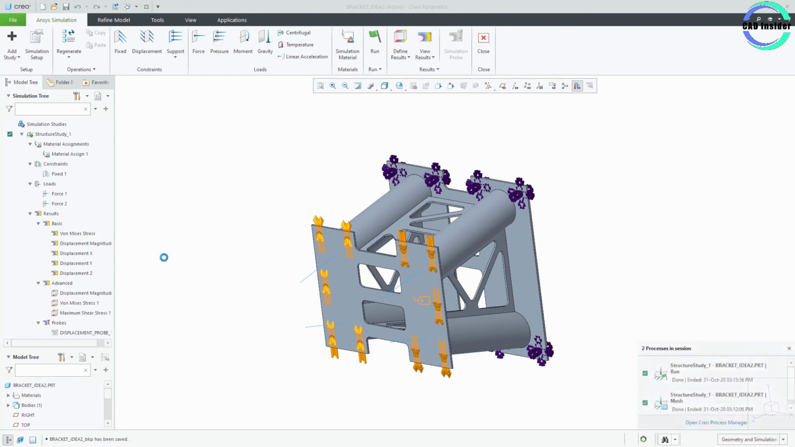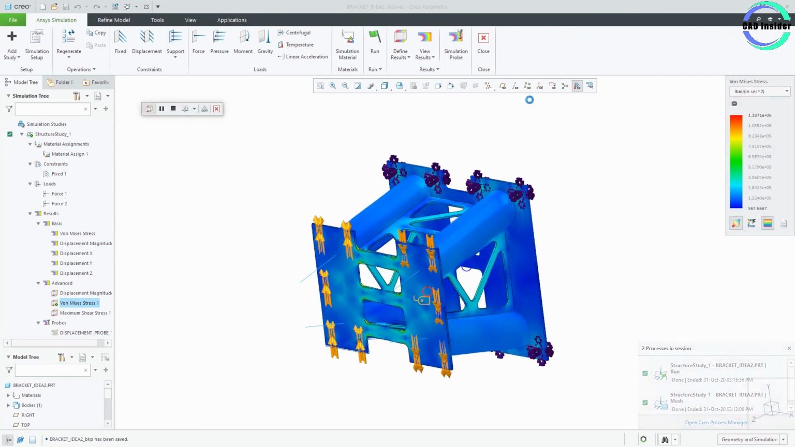Creo Ansys is the answer to customers that are desiring a tight integration with Ansys within Creo.